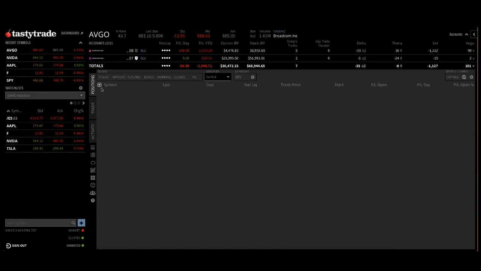Now, if you want to remove any symbols off of your watch list, it's pretty easy. All you have to do is, maybe we don't want to trade NVIDIA anymore. We're going to right click on it and you will see a remove function. And then boom, it's gone. Okay. Well, let's add it back for now. We'll type in NVIDIA at the bottom and then hit the blue arrow and it's back.